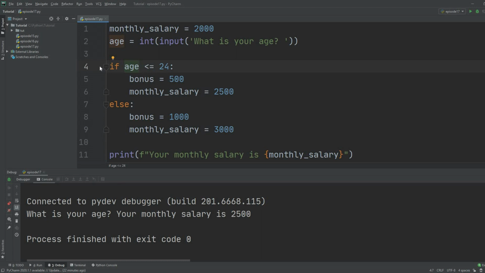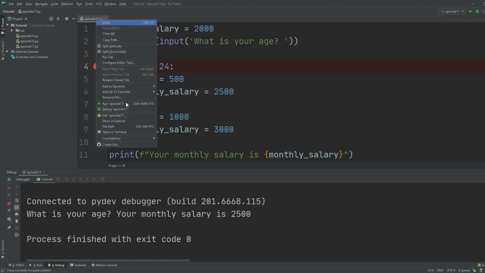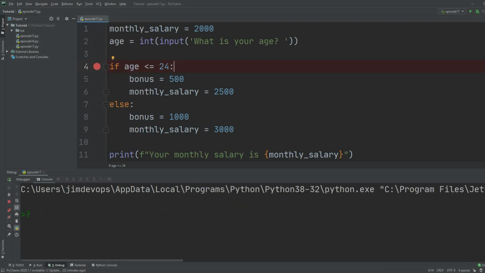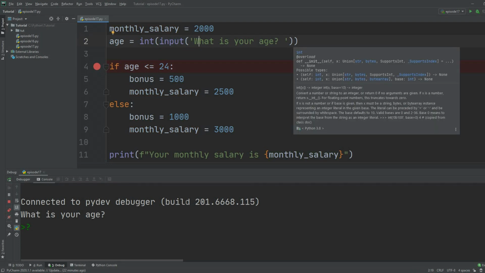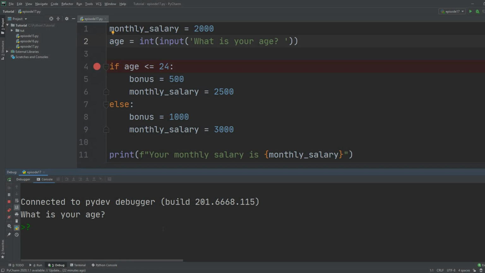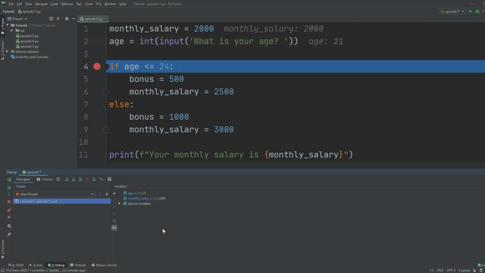So basically, what I have to do is go to this area and left click, and there you see a red dot just appeared here. This is what is called a breakpoint. Now if I debug this program one more time, the lines 1 and 2 are simply executed, and we already know that input is going to wait until I put some value here. And when I put 21, the program is stopped.